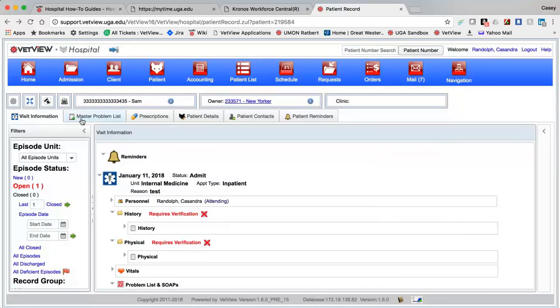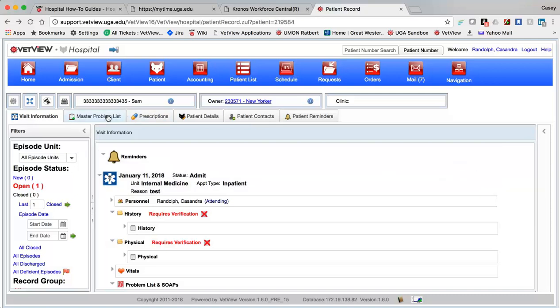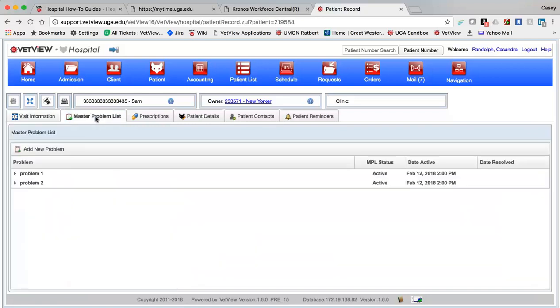Other things, so visit information is where we're going to do 90% of your work. But if you want to see the master problem list, now keep in mind, this is not the episode problem list. So this is going to be the overall problem list, not your episode specific one. And this system is smart. So if on this episode, I finish the episode and this problem 1 and problem 2 are still active, then they're going to feed automatically to your master problem list. If problem 2 resolved during the visit, then you will see problem 2 marked as resolved on the date that it was resolved, posted here. But it builds as you go, the master problem list does.